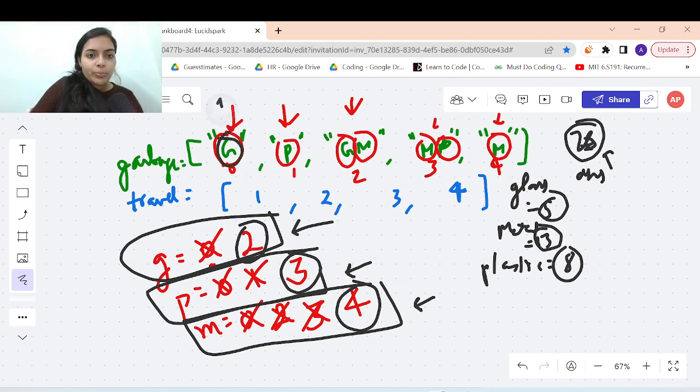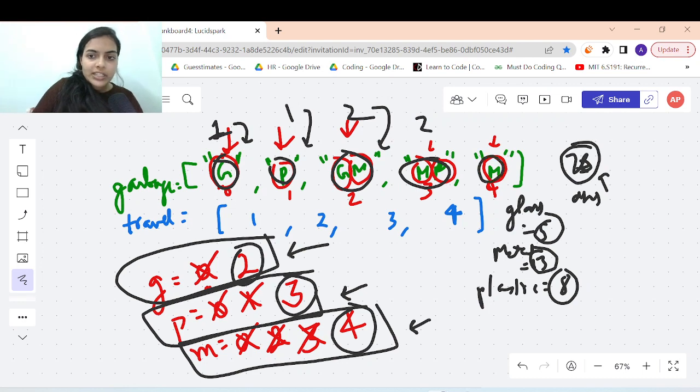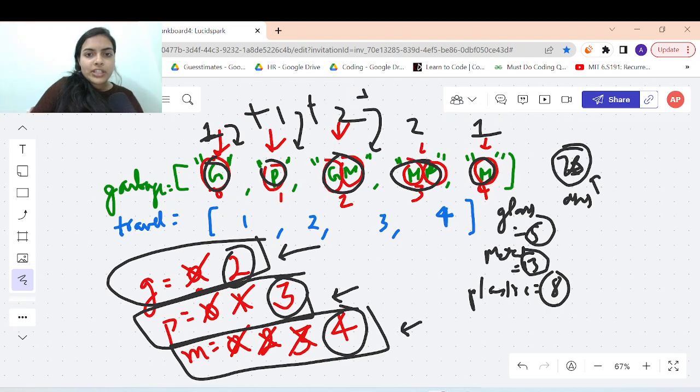For example, here you have to pick one item. Here you have to pick one item. Here you have to pick 2 items. It doesn't matter what the number of items is, right? You have to just pick the items. So it is going to take 1 unit of time to pick one item. It is again taking 1 unit of time to pick one item. It is taking 2 units of time to pick 2 items. Here it's taking 2 units of time to pick 2 items. Here it's taking 1 unit of time to pick one item. So you can just keep a note of this total time.